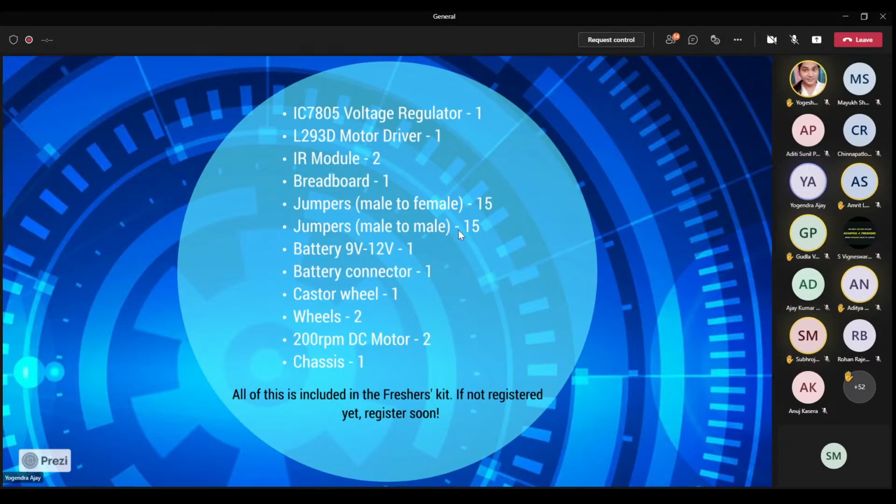And of course, if you have not registered for the Freshers Kit, register for it soon. Ask your friends how important a Freshers Kit is, like what all the components in it are. Those components are very versatile. You can make many kinds of robotic projects using it. So just explore it once. Let's proceed now.